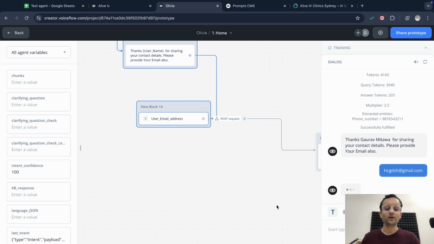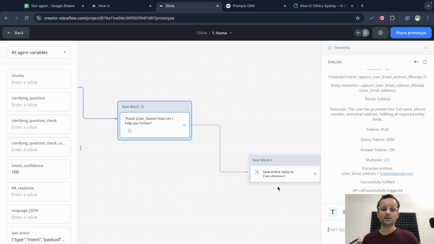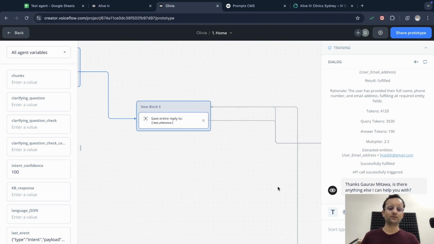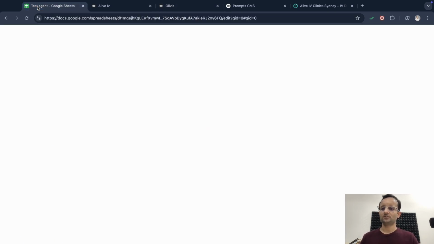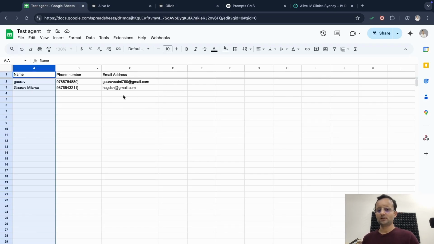As the data has been provided, it will trigger the API call and the data will be saved. So we can check it here. The data will be saved here. So this is how we can save any data on this Google Sheet without using any other subscription like Make.com. We can install a Webhook extension on Google Sheet itself, and then we can connect it to the VoiceFlow agent.